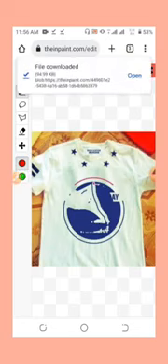So this is how to use Inpaint to erase an object from a picture.